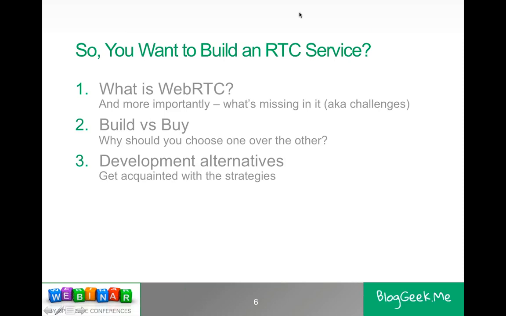So what we're talking about here is essentially WebRTC and the need to build real-time communication-based services. We'll start with a bit of what exactly WebRTC is, but more importantly, what exactly is missing from WebRTC, because that will mean what are the challenges that we're facing when we want to build and deploy a service.